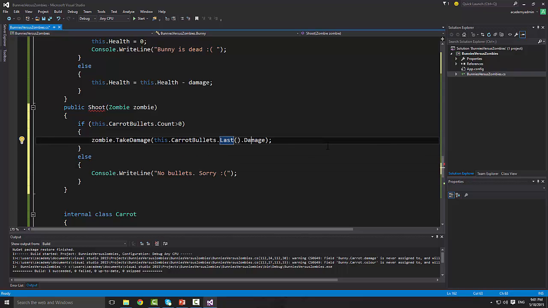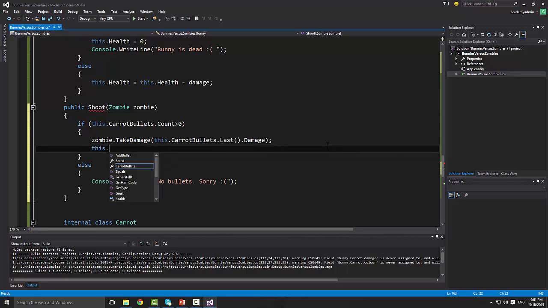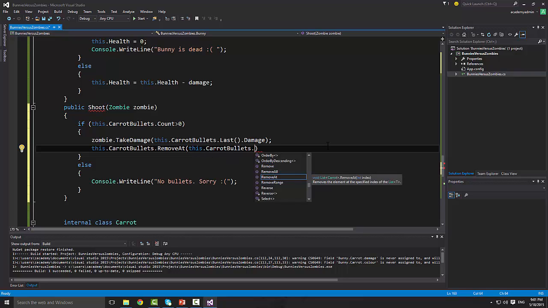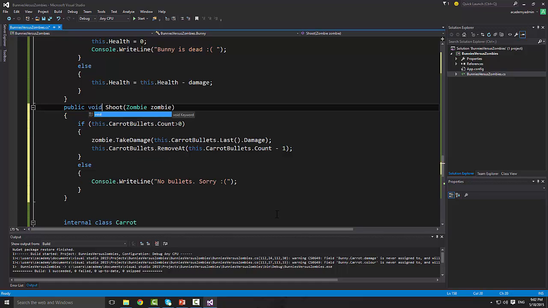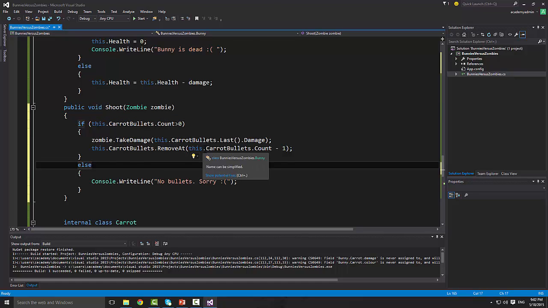Okay, so how do I remove the last bullet? RemoveAt index. Yes. So this.CarrotBullets.RemoveAt, and I want to say this.CarrotBullets.Count minus 1, because I'll be going outside of the list if I don't. And what do you not like? Method has to have a return type, so void. Alright, and this seems to be fine.